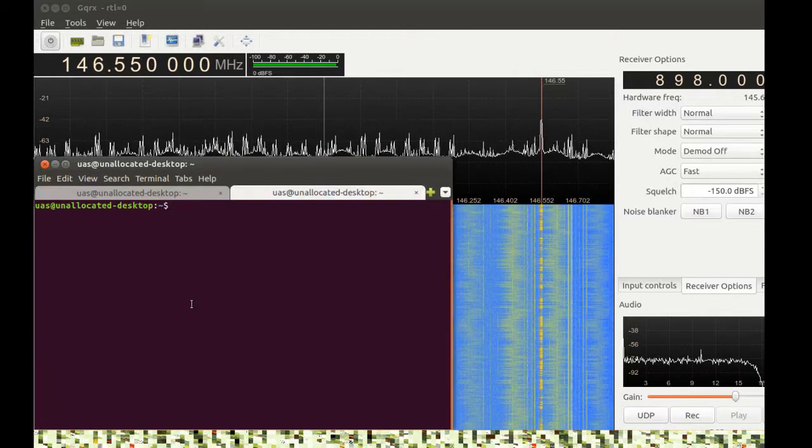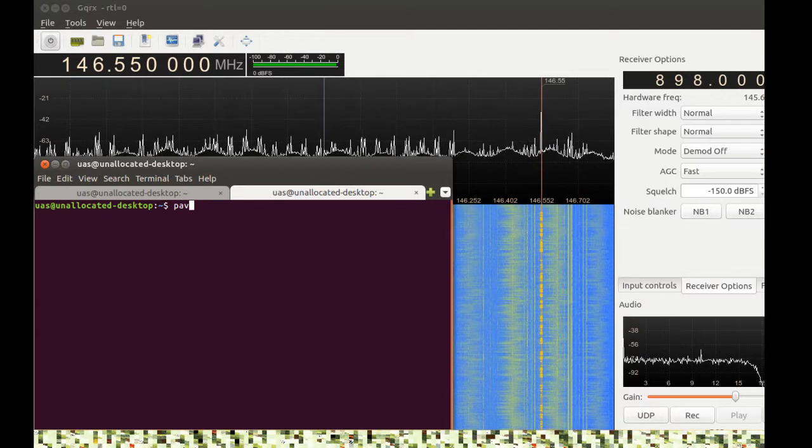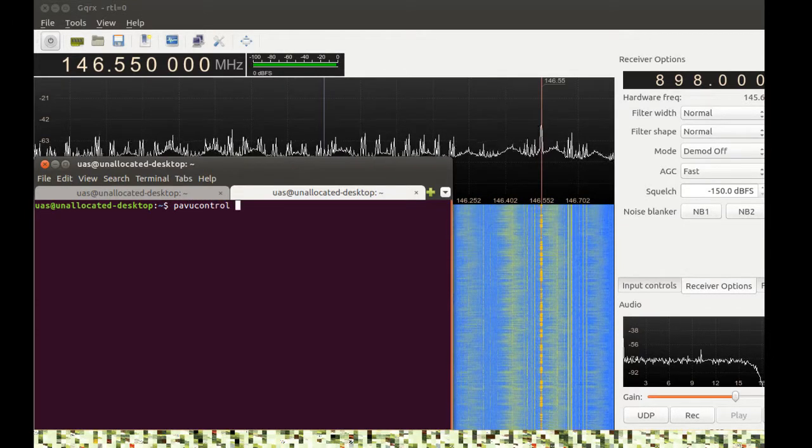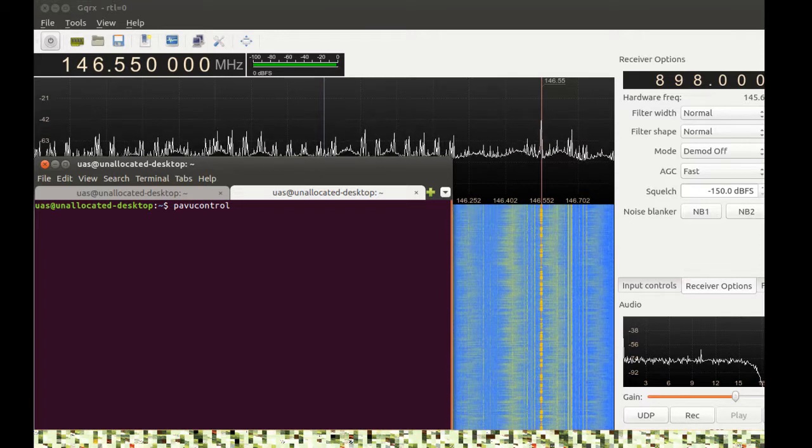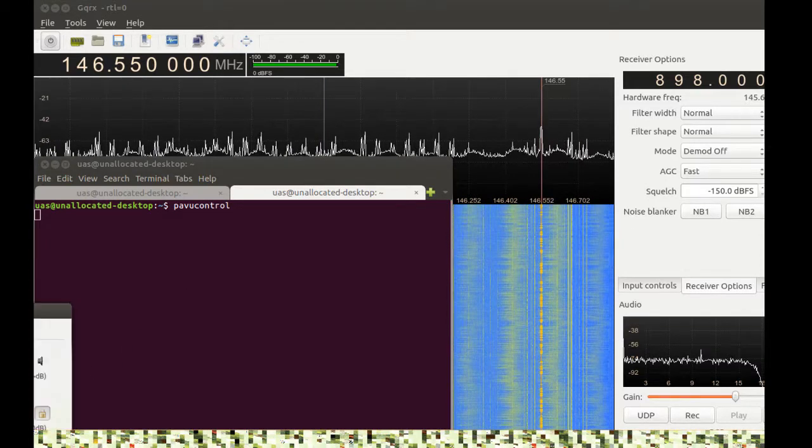Now just as a reminder, Control-Shift-T opens a new tab in your terminal. Last week we used something called Pulse Audio Volume Control to pipe the audio to another program. So if you go to the terminal and you type PAV and then you hit tab, it'll fill out the rest. And it should be PAVUControl. Hit enter and it should pop up with a nice little GUI on my screen.